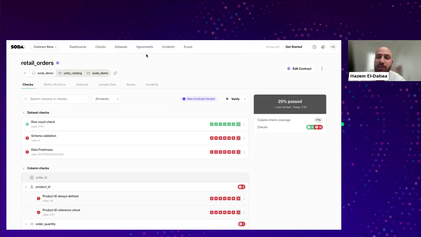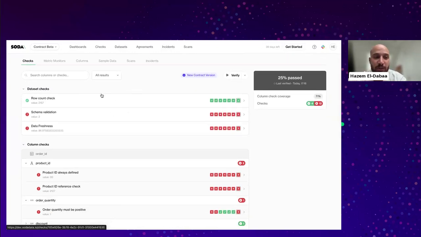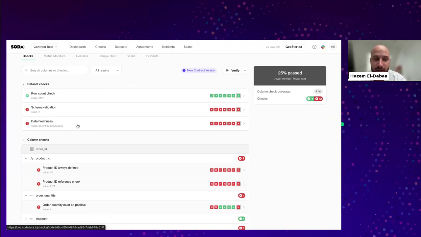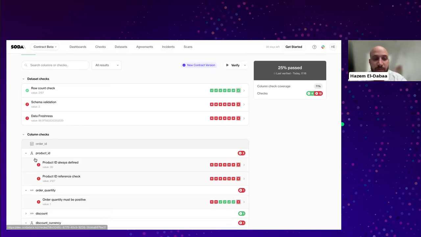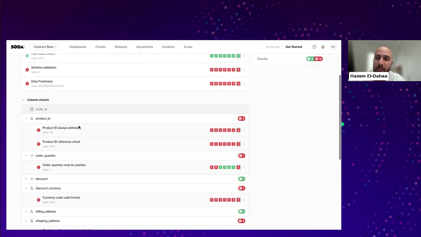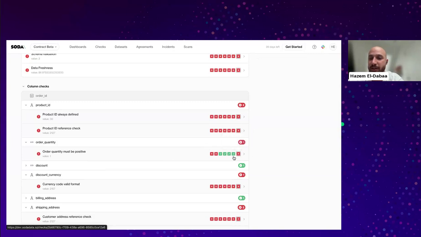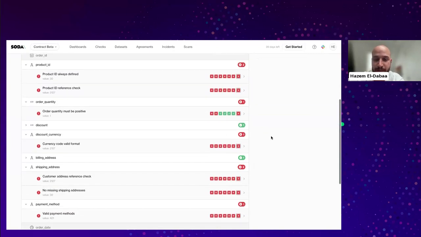So here you have your checks page, next to the metric monitors page, where you are now able to get an overview of your checks at the dataset level, so everything: row count, schema, validation, freshness, etc. But then also your column checks. You'll be able to see your columns, which will be automatically populated from our data source discovery. And then you'll be able to see all the defined checks per column and also their past running evaluations.